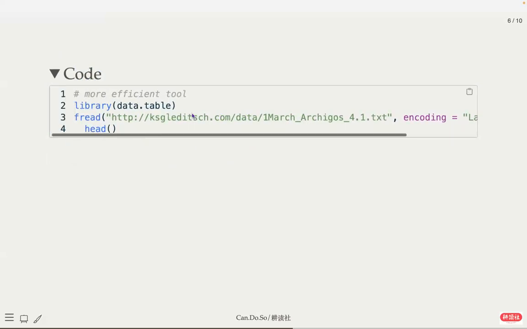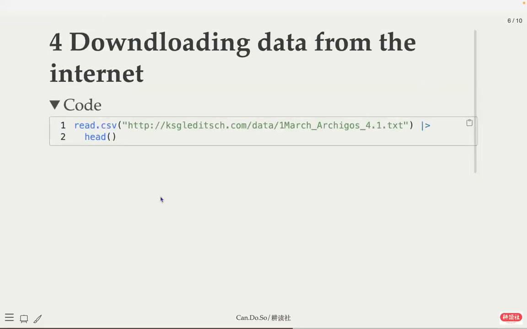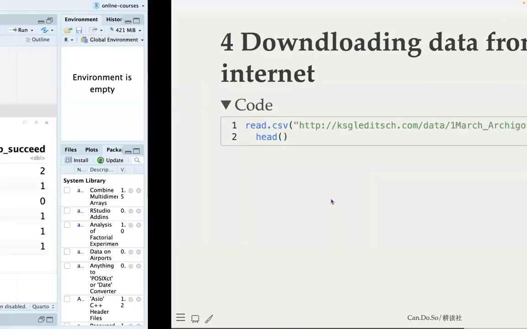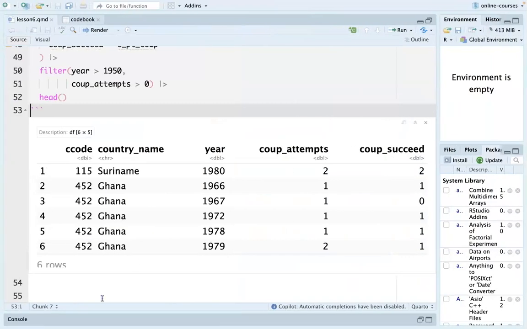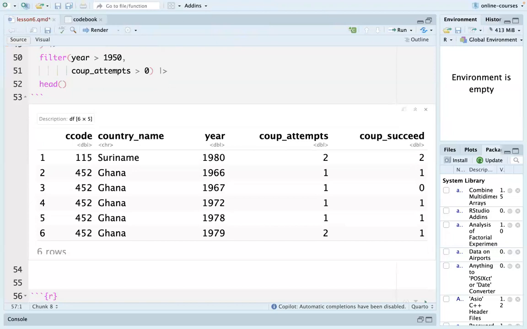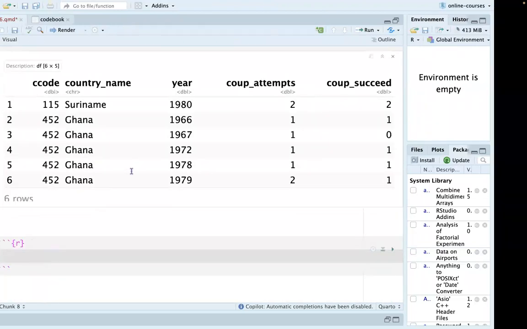Okay, we can also download data from the internet, because we cannot always find the data we need in RStudio. So we need to download data from the internet. So how do we do that?